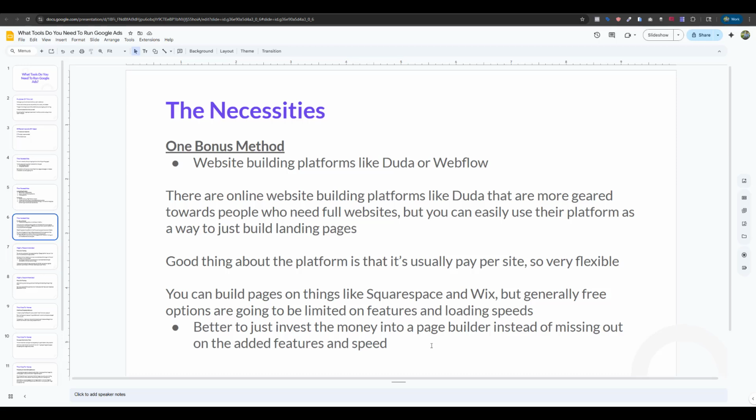And then there's one bonus method of building landing pages that transparently I have not really used for landing pages in the past, but there are website building platforms like Duda or Webflow, and these are essentially online website building platforms, and they're typically more geared towards building full websites, but you can easily use it as a way to build landing pages for your business.